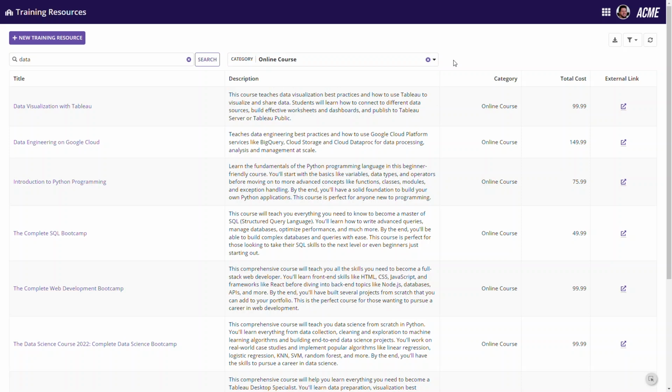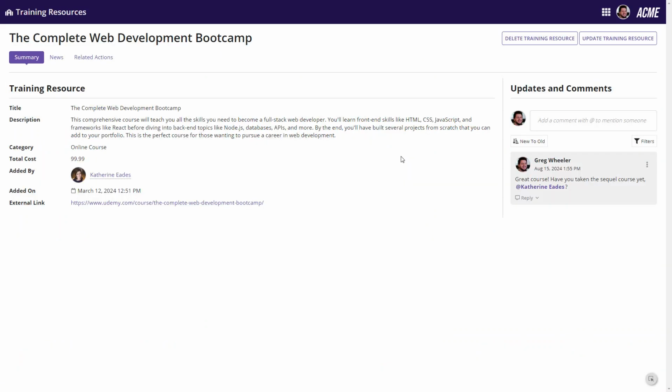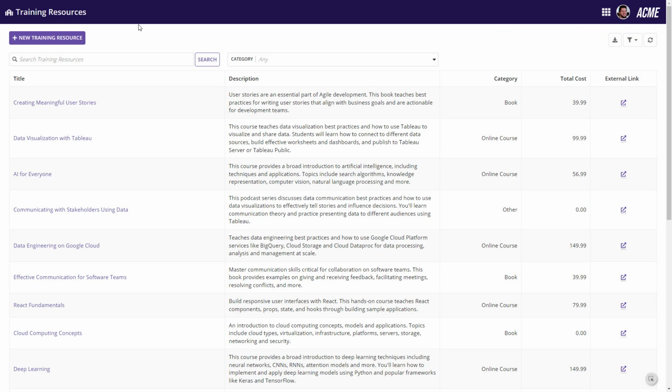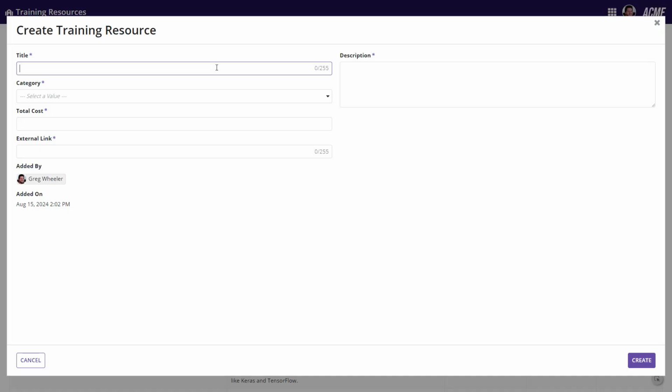On the record list, I see some columns have been removed, and this column features a handy link to jump to an external page. For more information about each resource, users click this link to open the record summary view. Here, I get more details about this record, like who added it and when. There's also an activity log, where I can see who made updates to this record and review comments my colleagues have left. At the top, users can click a related action to update or delete this record. Back on the record list, users click this record action to add a new training resource to the list.